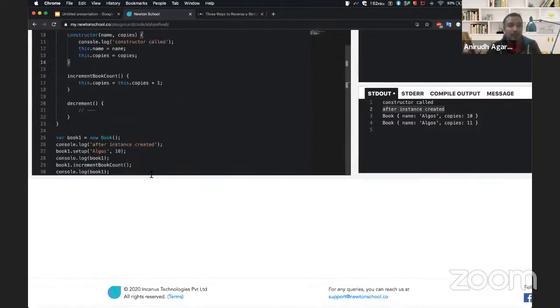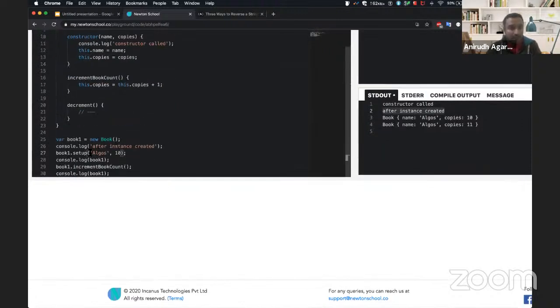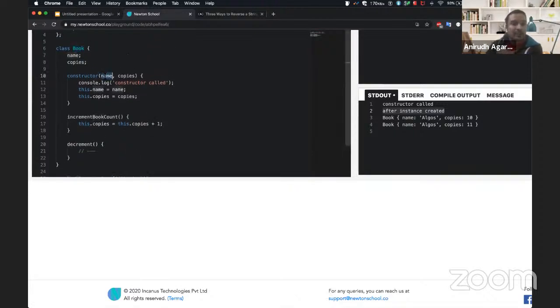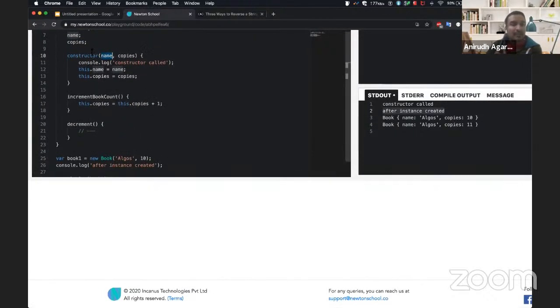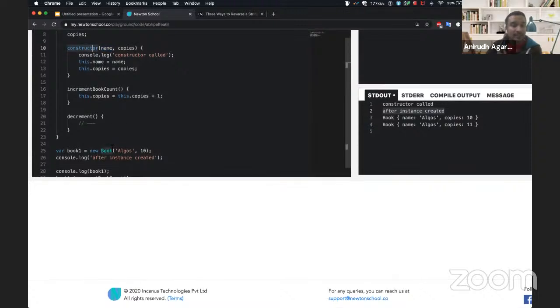So now what we are doing is that we do not have to call this setup function, and while my instance is getting created, I have passed these values here, and at the time of class instance creation, these values will get set. That's it. So that's the use of a constructor.